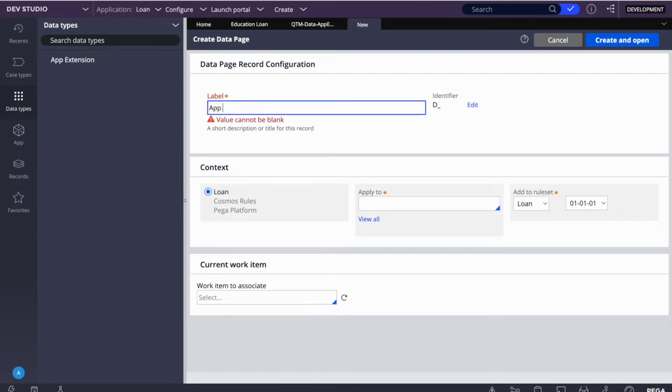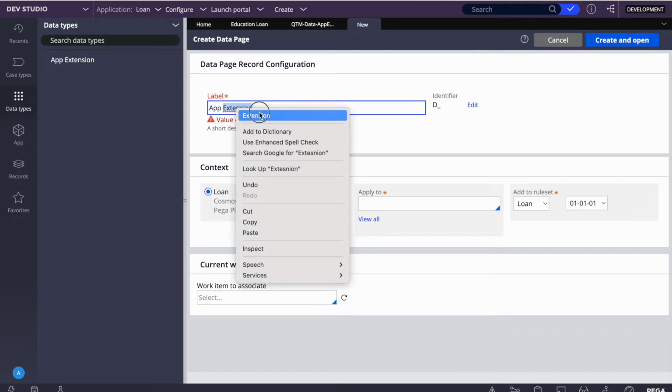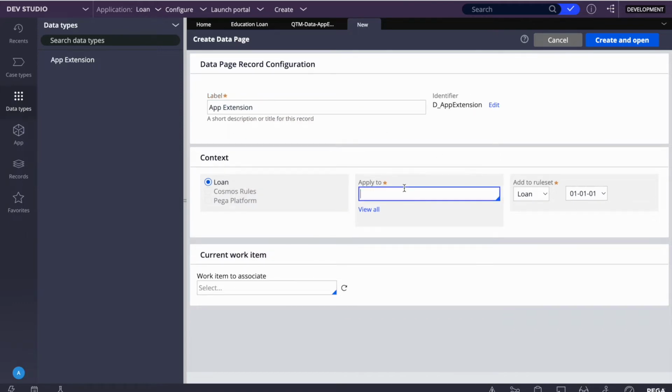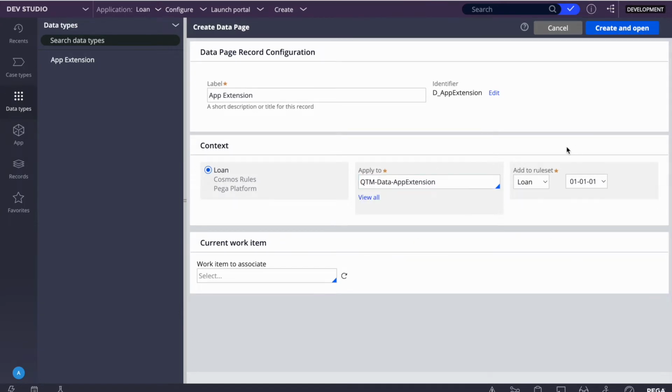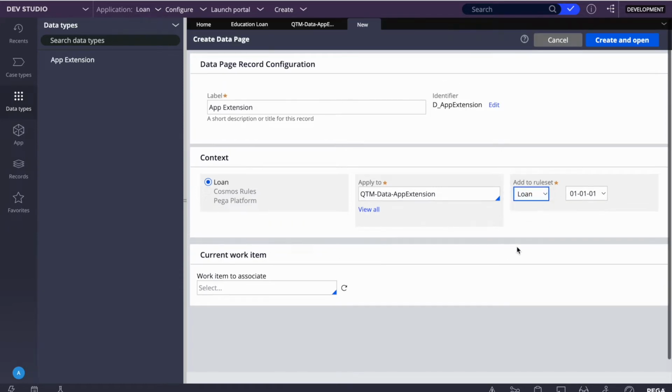So I'll just keep app extension here. Pega will take automatically D, okay, and then the class will be the same. So we'll give QTM data app extension, and then just create it. Here I'm just giving the rule set loan only, but you can give your organization's layer rule set.